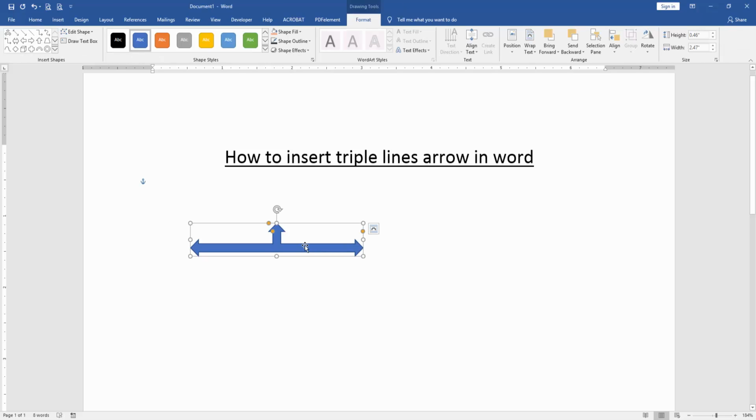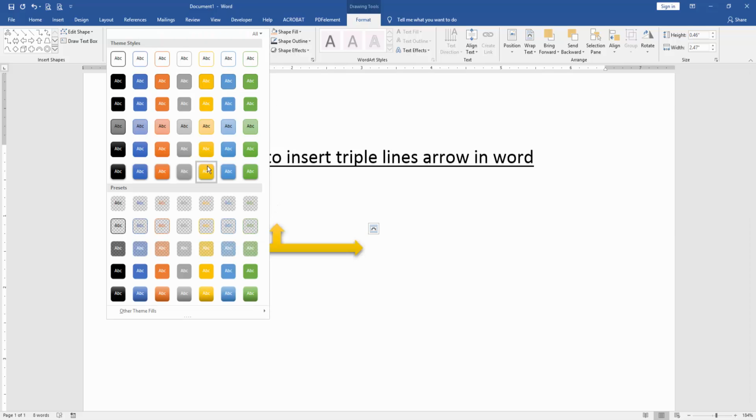You can change the triple line arrow color. Click the triple line arrow and go to the Format menu. Then click Shape Fill Color and choose any color. And you can use shape style. Click the Style drop down menu and choose any style.